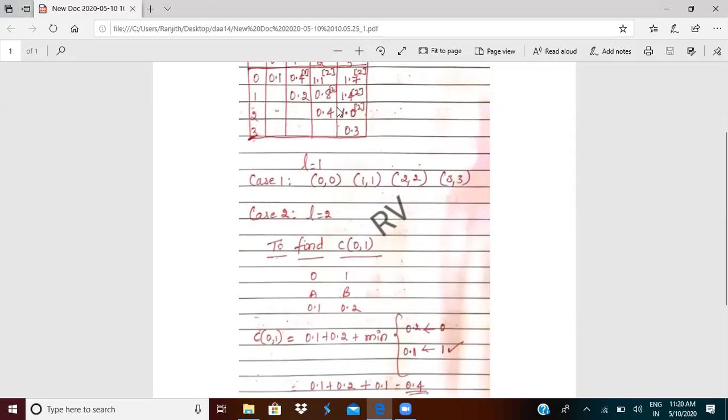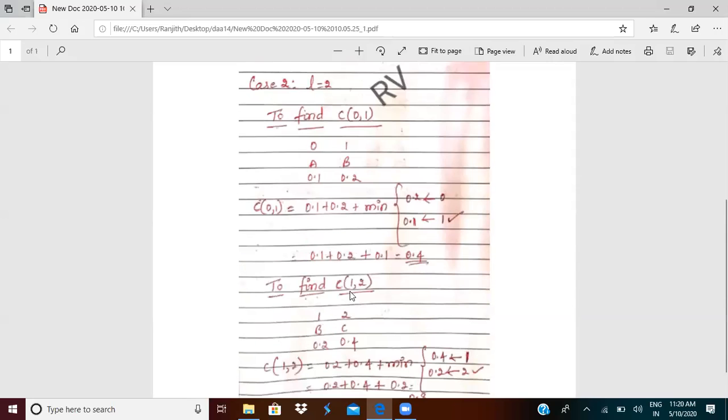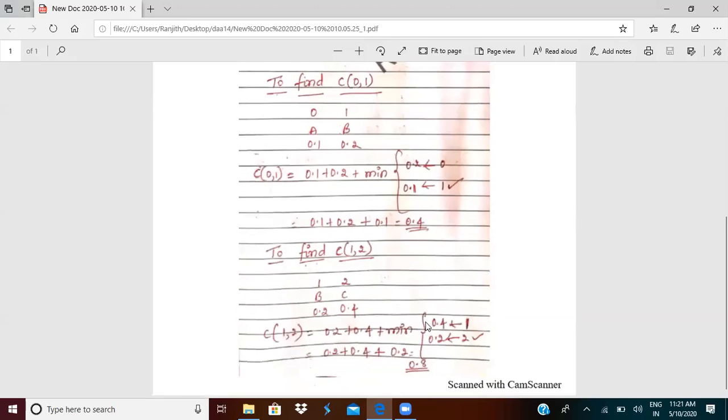Now I have to calculate this value. So to find C of 1, 2, I'm going to write 1 to BC, that is 0.2 and 0.4. So C of 1, 2 is equal to 0.2 plus 0.4 plus minimum of, for 1 I'm going to write 0.4, cross multiplication. For 1 I'm going to write 0.4, for 2 I'm going to write 0.2. Which is the minimum here? Minimum is 0.2. So I'm going to sum it up and ultimately I get 0.8.